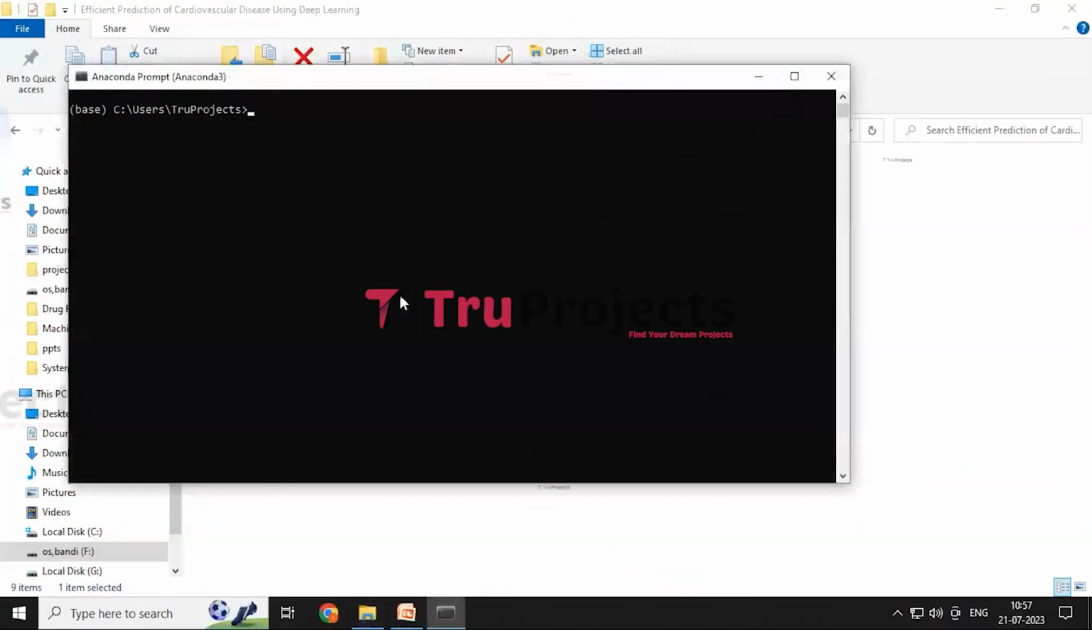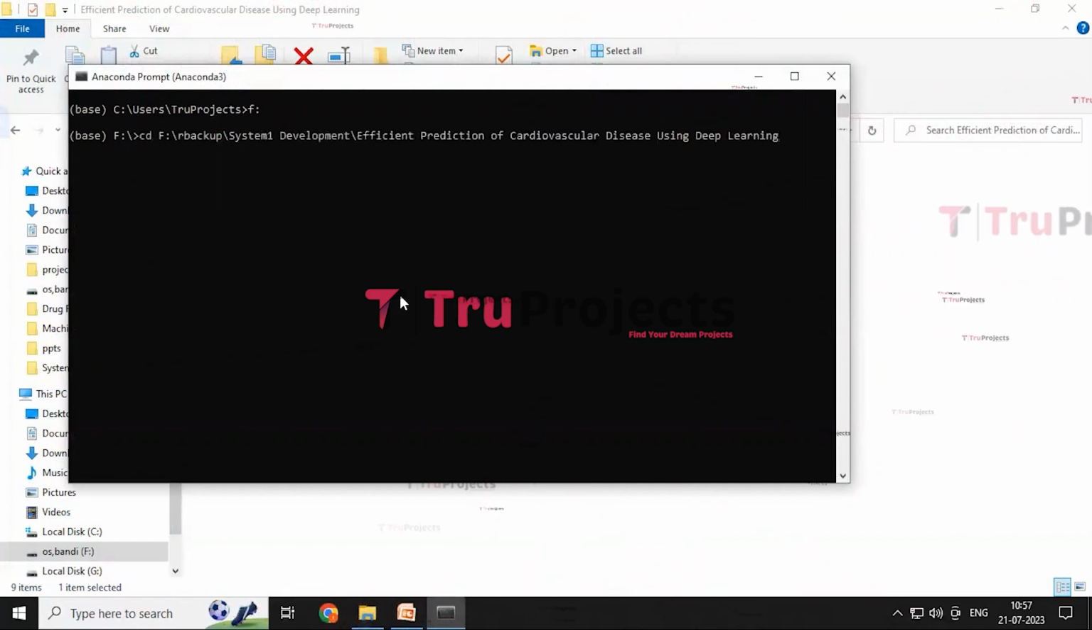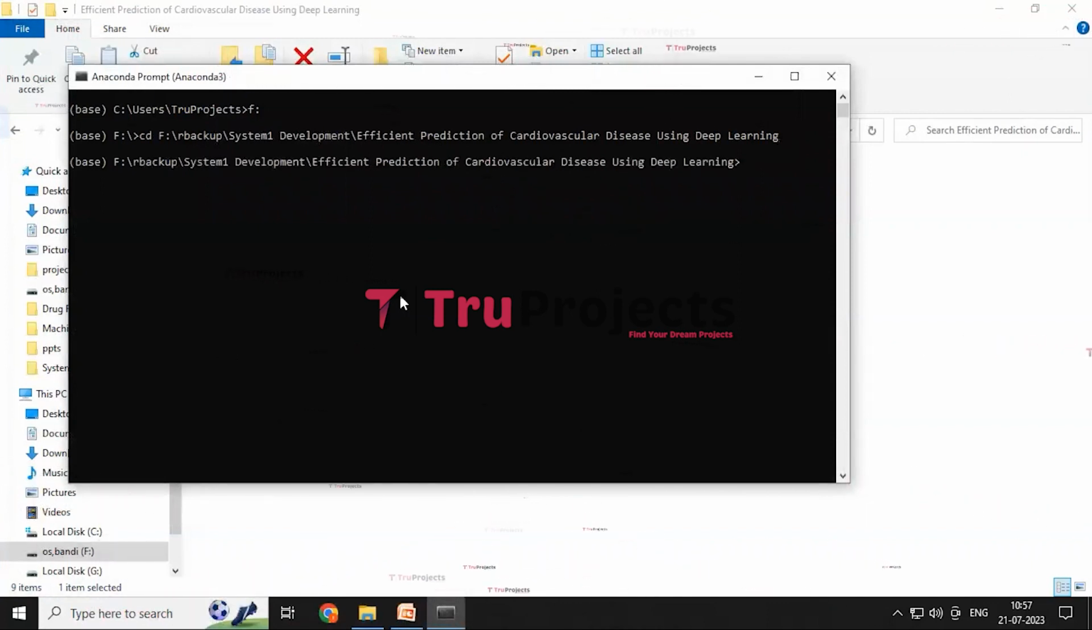Here, first we need to change the location of the disk to F, because our code folder is present in the F disk. Then write the command cd, space, paste this address. By this command it will change the directory to the code folder's path, and then click on the enter button. And we need to write another command: python space app.py.